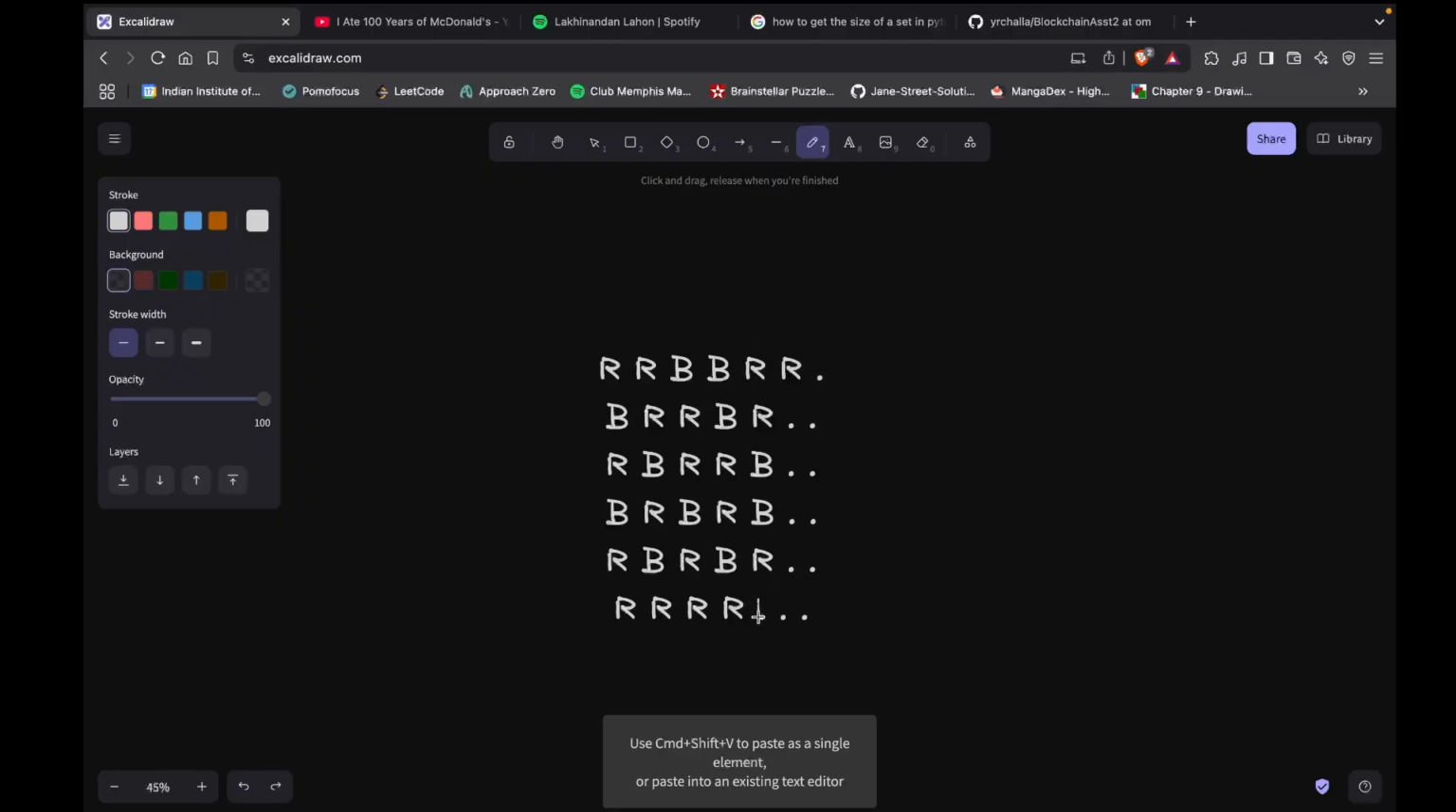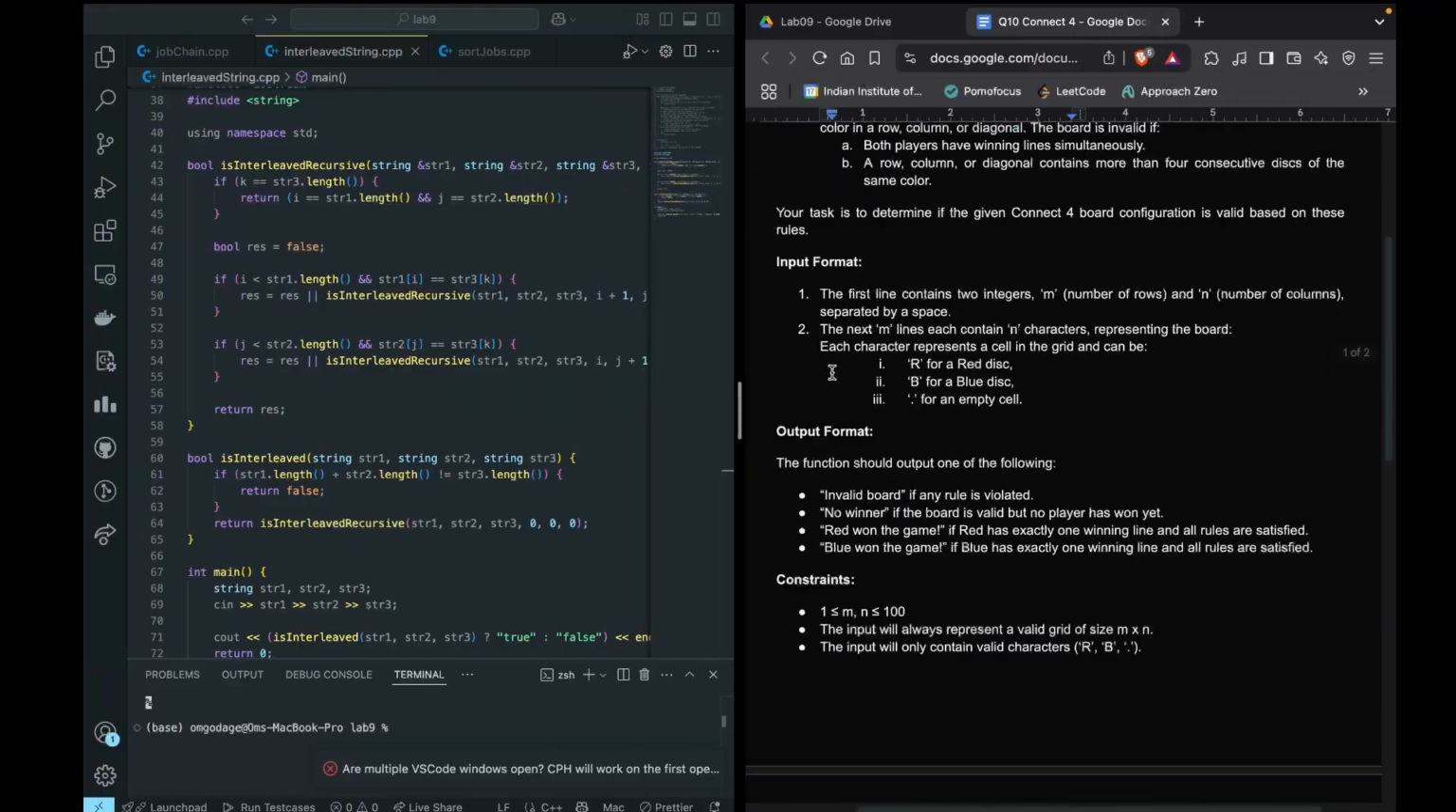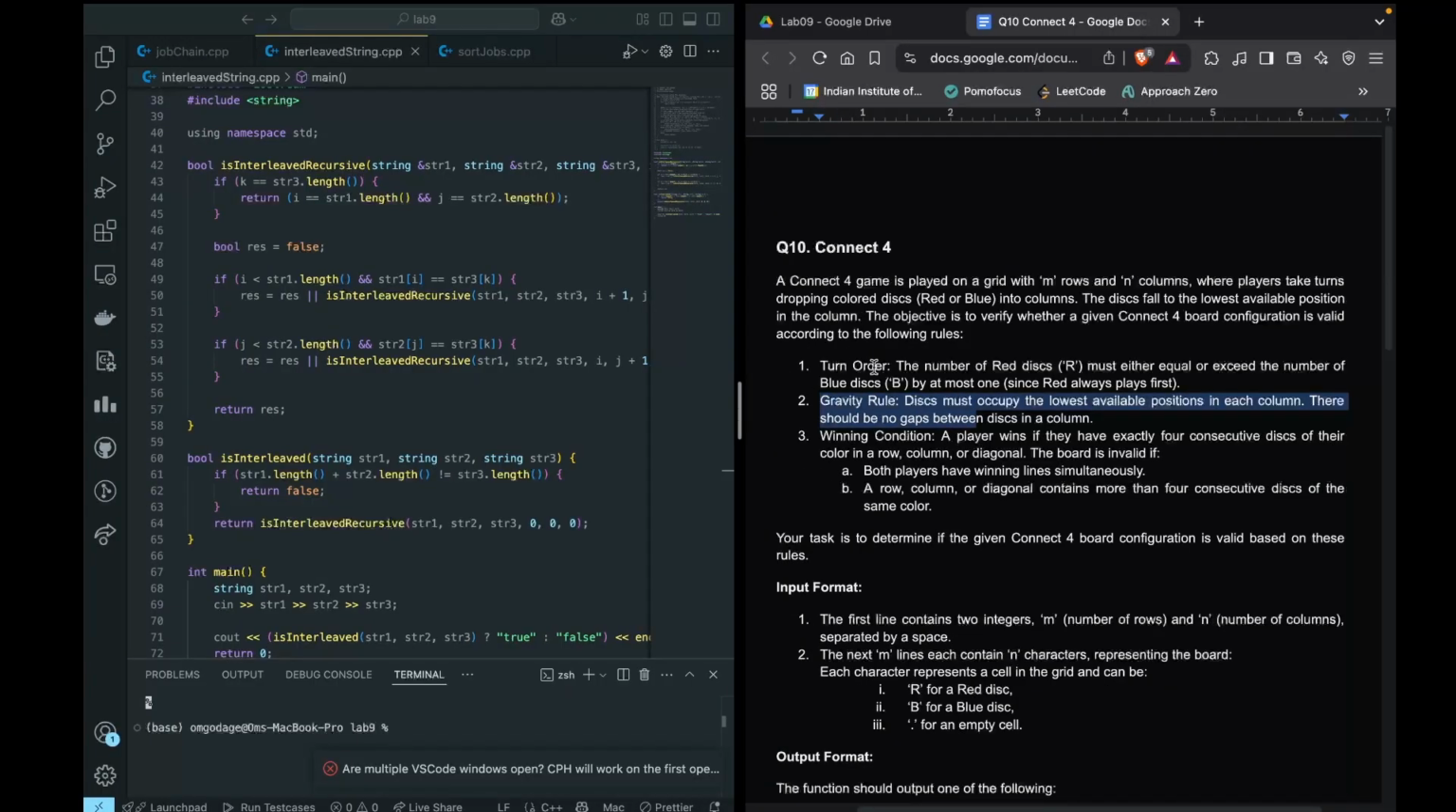You should have started R from here, and then B over here, and that's how it should go. So the first row that will be filled is this one, and then the second row will be filled, then this row will be filled. So yeah, that's the gravity rule.